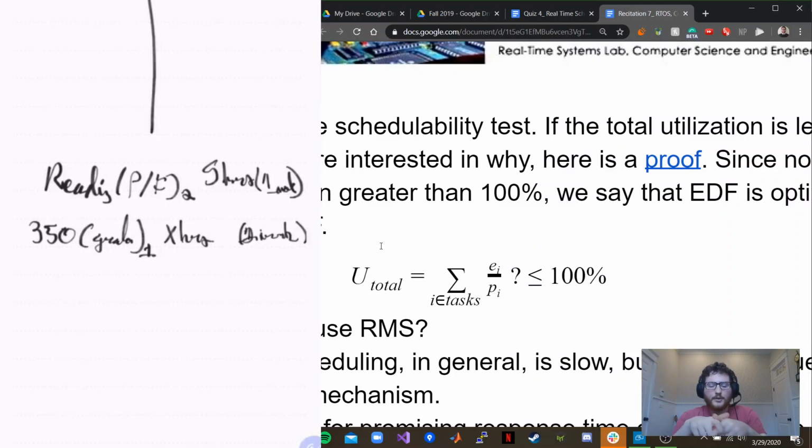EDF snowballs, which is, if you go over that 100% threshold, RMS would just ignore the task that was the lowest priority. If the lowest priority task can't be completed entirely, RMS doesn't care about it. It won't care that that's been messed up. But EDF actually will snowball, which means it will recognize, now let's say you turned in the reading late. Well, reading now has a negative deadline. Reading's deadline is now in the past. It has the highest priority, which means, oh no, I need to get that reading done.